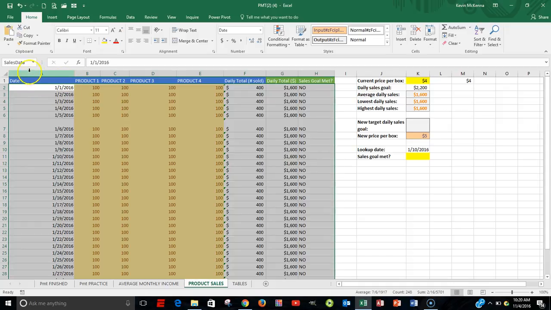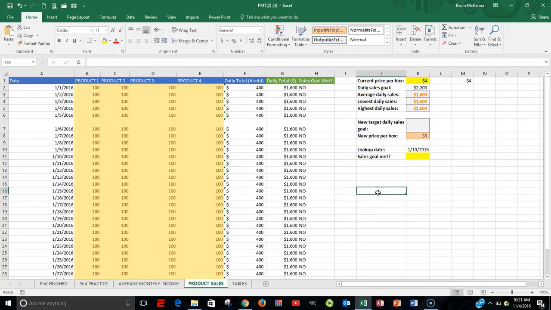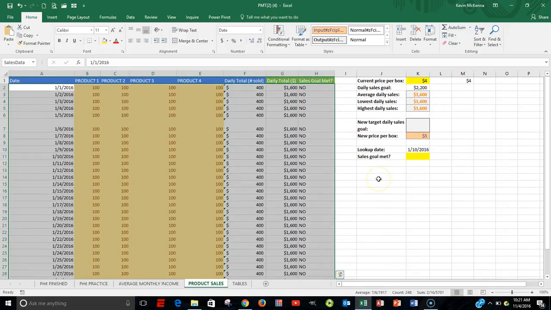And next what I'm going to do is give it a named range. I've given it a named range called sales data, and then hit enter. Let's click outside of the area, go back into our name box, click on sales data, and you can see that our entire table array has now been highlighted.